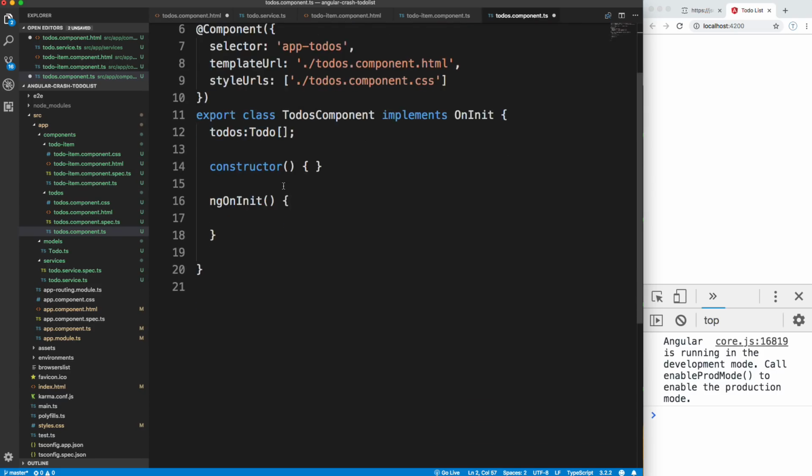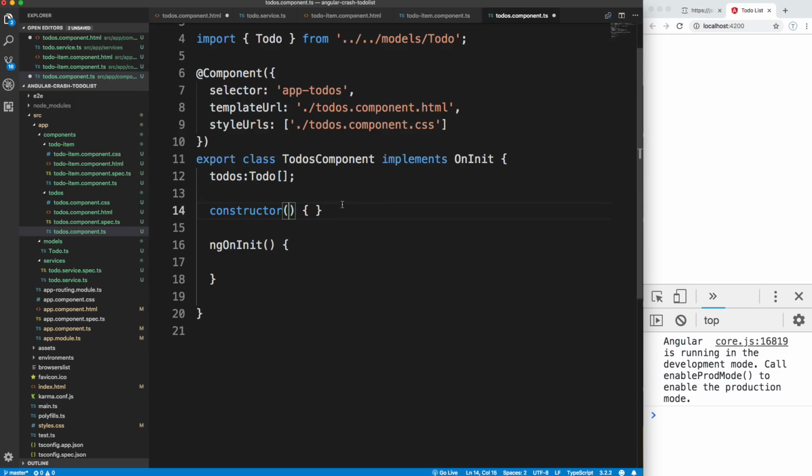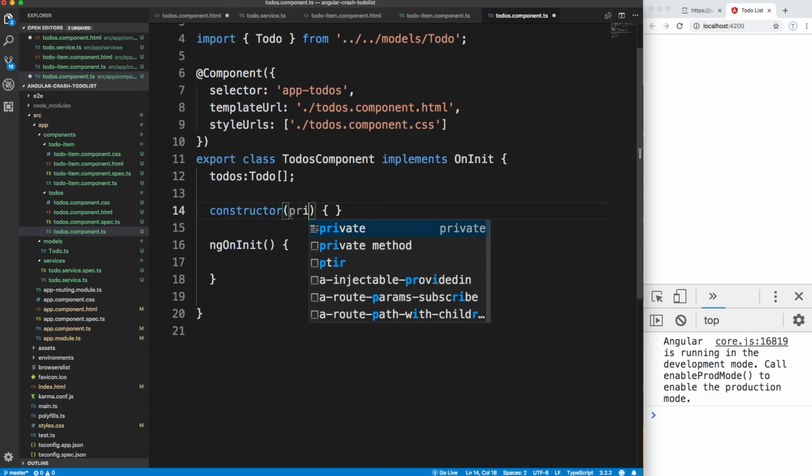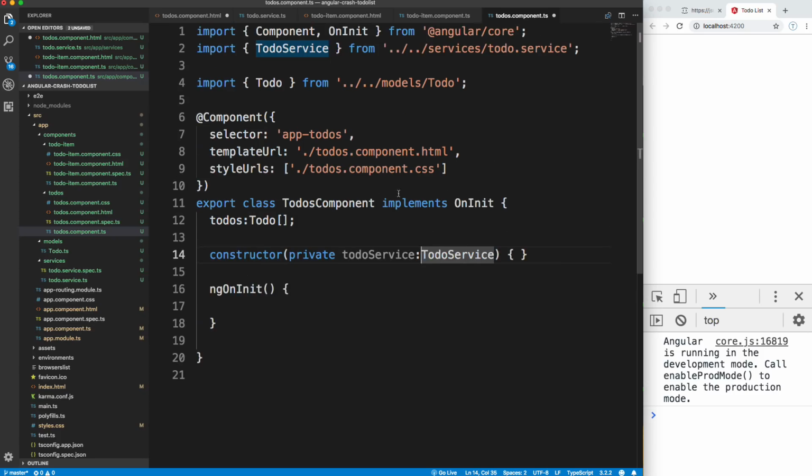Now, as I said, the constructor is where you want to actually initialize your services. So you can do private or public. I pretty much always do private, meaning it'll only work here. And then we're going to say to-do service with a lowercase t. And this could be anything you want. I could call it TS or whatever I wanted. And then we're binding it to the to-do service that we just brought in above, which is an uppercase T. Okay, so this right here.